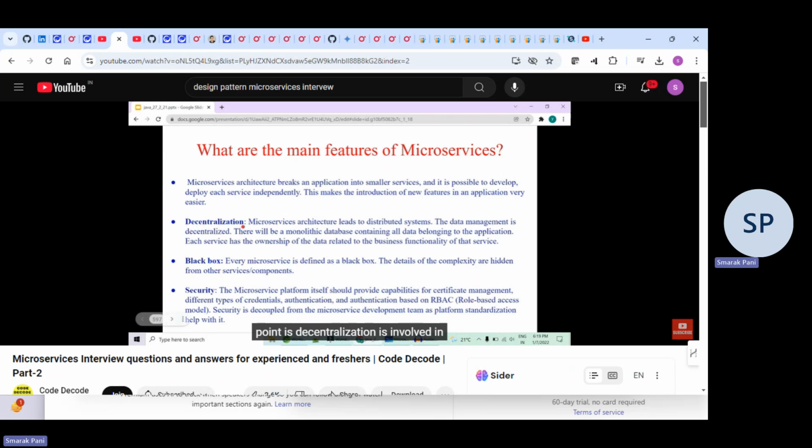The second point is that decentralization is involved in microservice architecture. So what does that mean? It means that your data management is decentralized. There can be a monolithic database which is common to all the services, or there can be one database for each microservice depending upon your business. But the point is each service has ownership of data related to the business functionality of that service. So every microservice is going to fetch only the required data from the database and the rest is removed. So that is why decentralization is what is introduced with microservices, and hence the loose coupling.